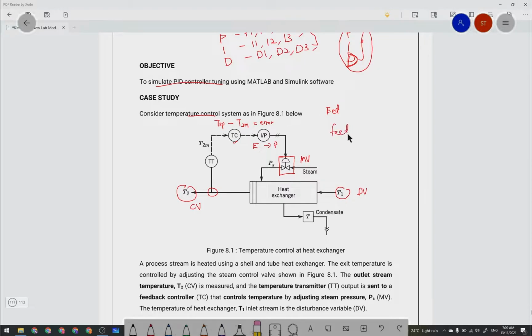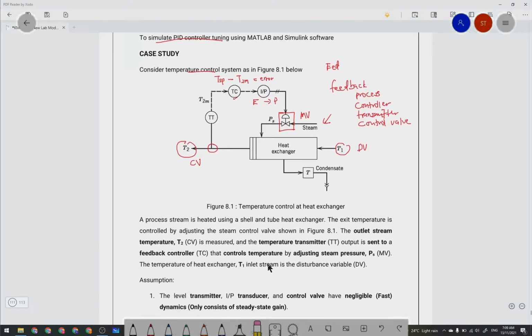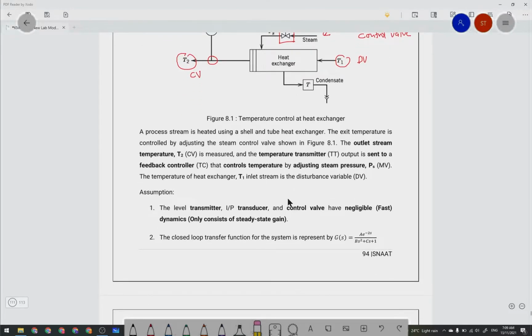We have a feedback loop here whereby we have a process. All of this is the process, and then we have a controller, a transmitter, and also a final control element, which is a control valve. So this is our case study, and you can read this explanation. Actually, I already mentioned that, and I believe you already know about this.